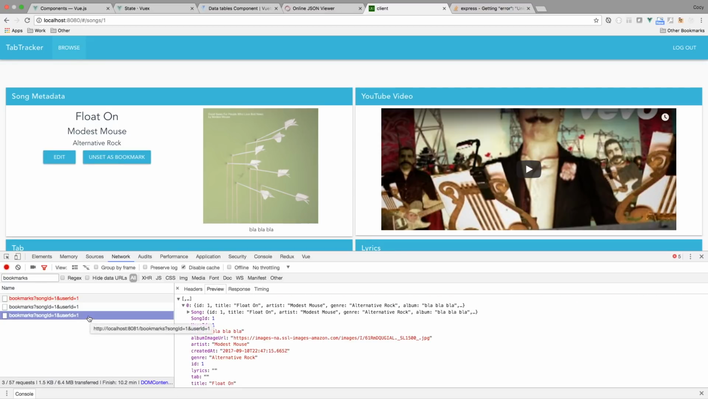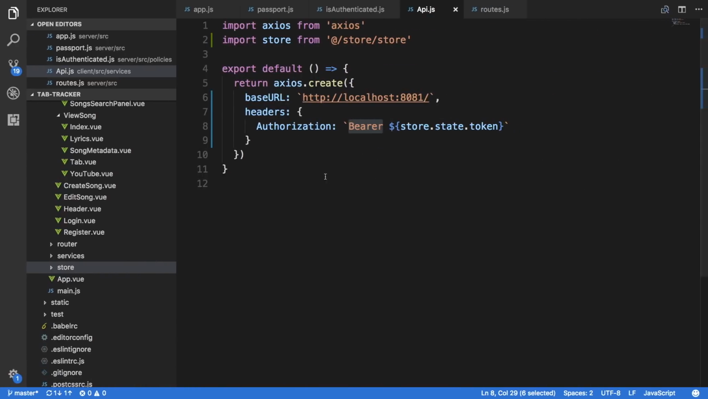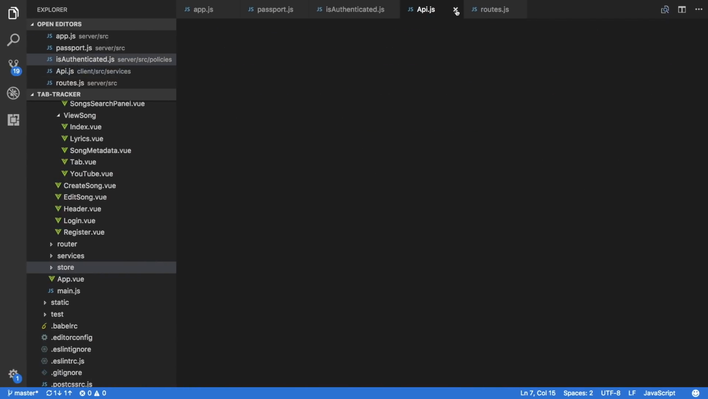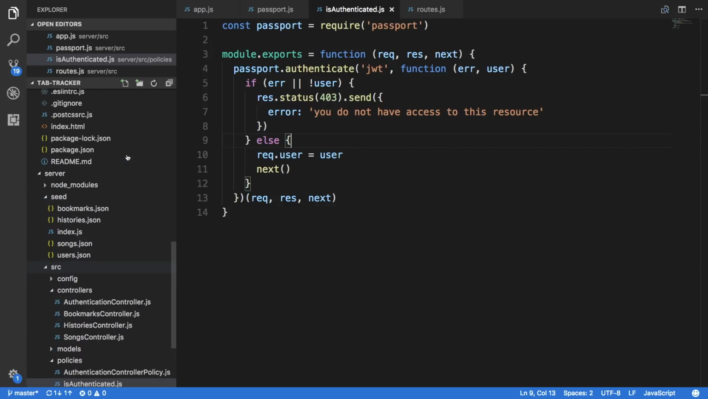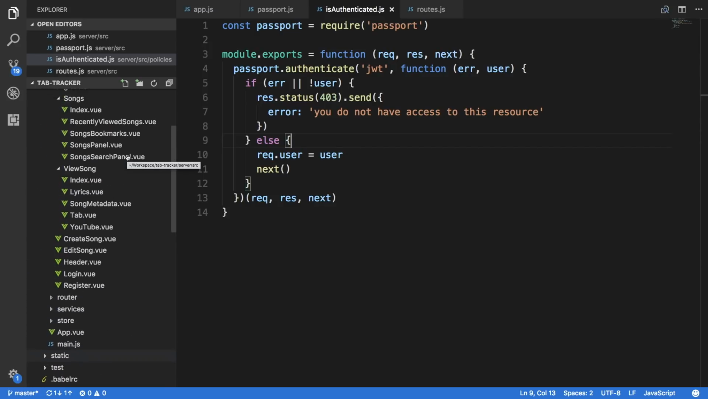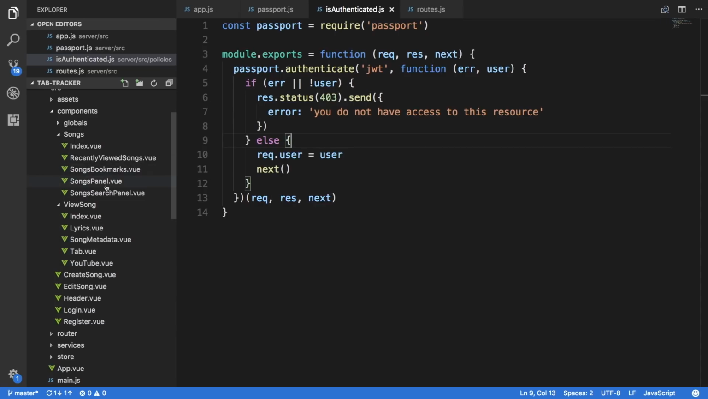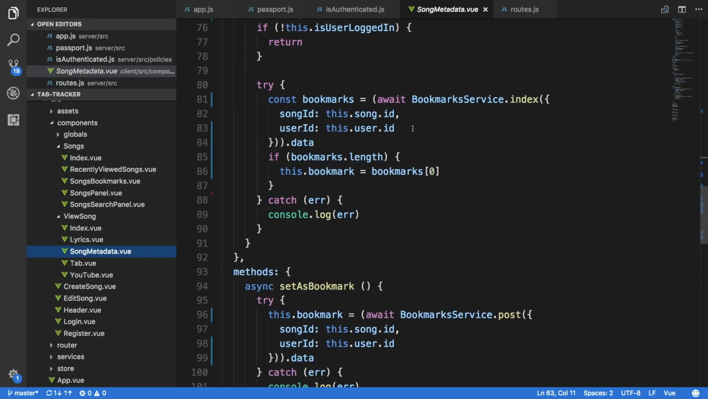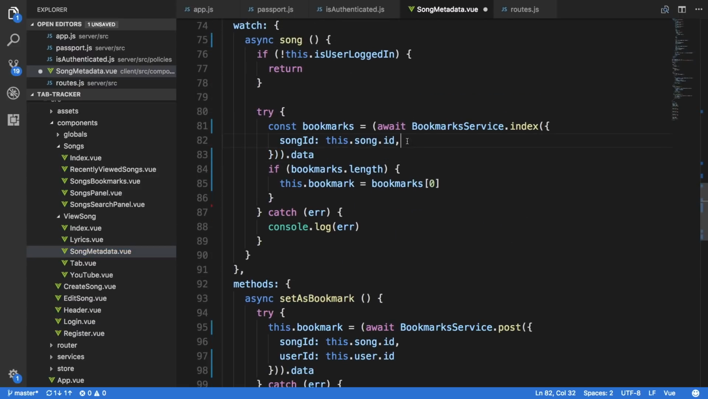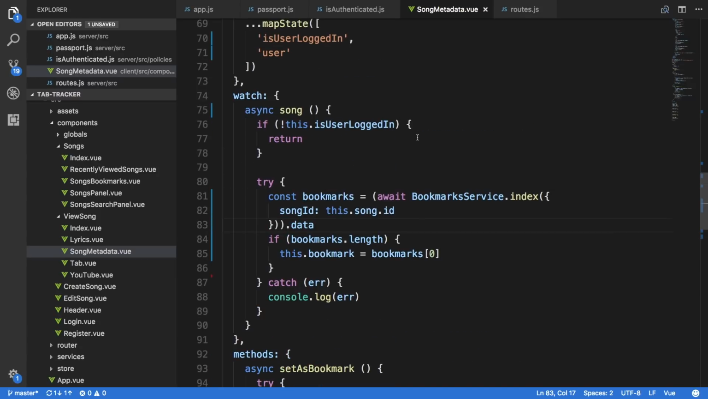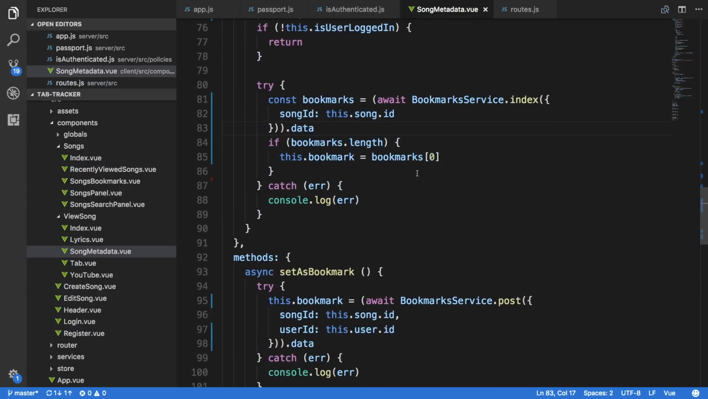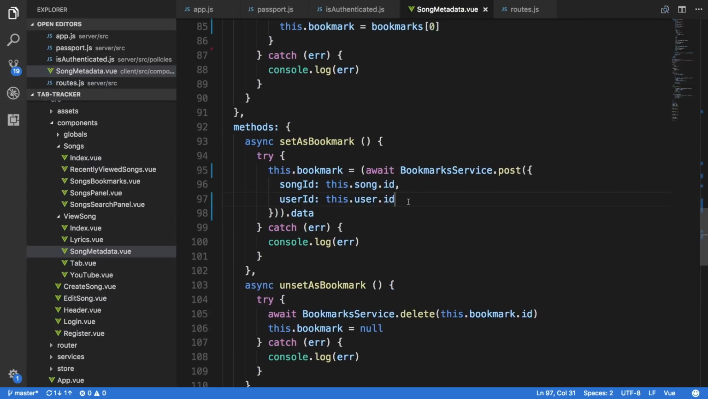And just to show that we don't need the user ID in this parameter, let's just go back to the UI. So I think the backend is at least done for adding the extra authentication for JWT, but in the front end, if we go to song metadata, which is here, instead of sending user ID, we no longer need to send that because that's going to be extracted from the JWT token on the back end. So I'll go ahead and save this. And I think this as well.